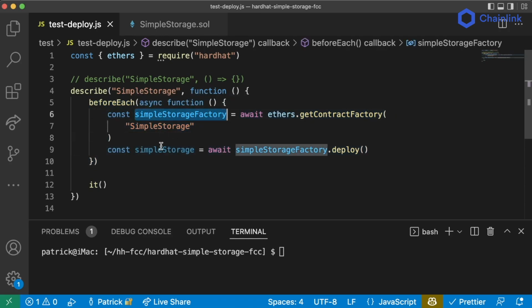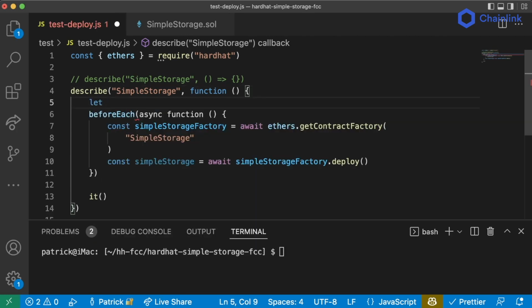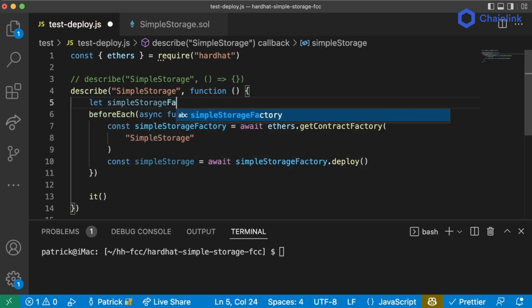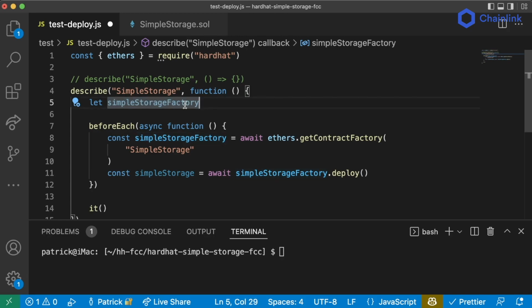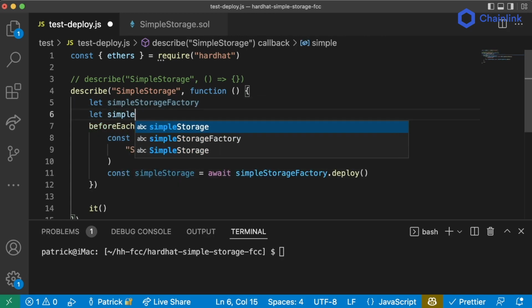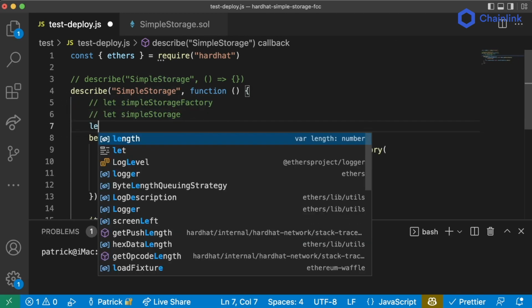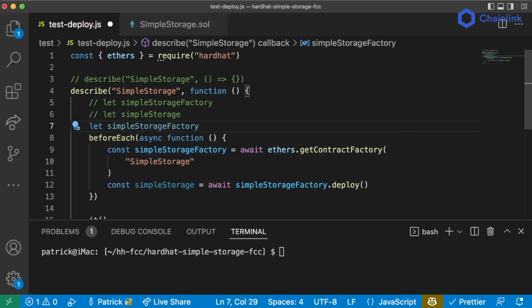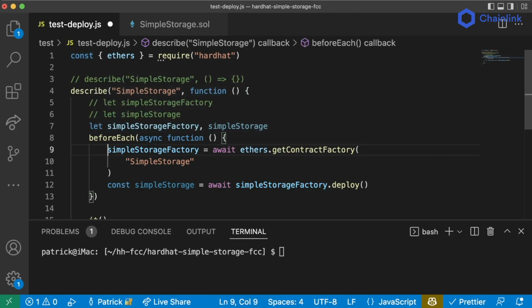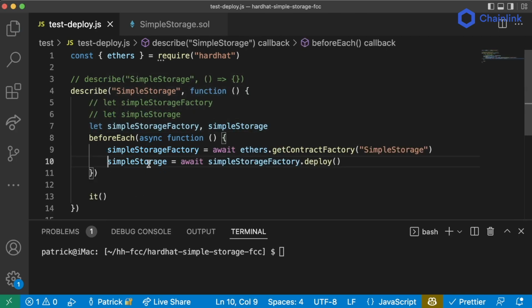So instead of having simpleStorageFactory and simpleStorage be constant variables, we're going to define them outside of the beforeEach with the let keyword. And we're going to say let simpleStorageFactory, and we're going to initialize it to nothing. And then we'll say let simpleStorage. Now, if you have a whole bunch of lets, another way you can write them in JavaScript is just let simpleStorageFactory, comma, simpleStorage. And that works exactly the same. And then we can get rid of this const keyword because it's not a constant since we are assigning it. And now we have simpleStorageFactory and simpleStorage that we can use inside of our it function.